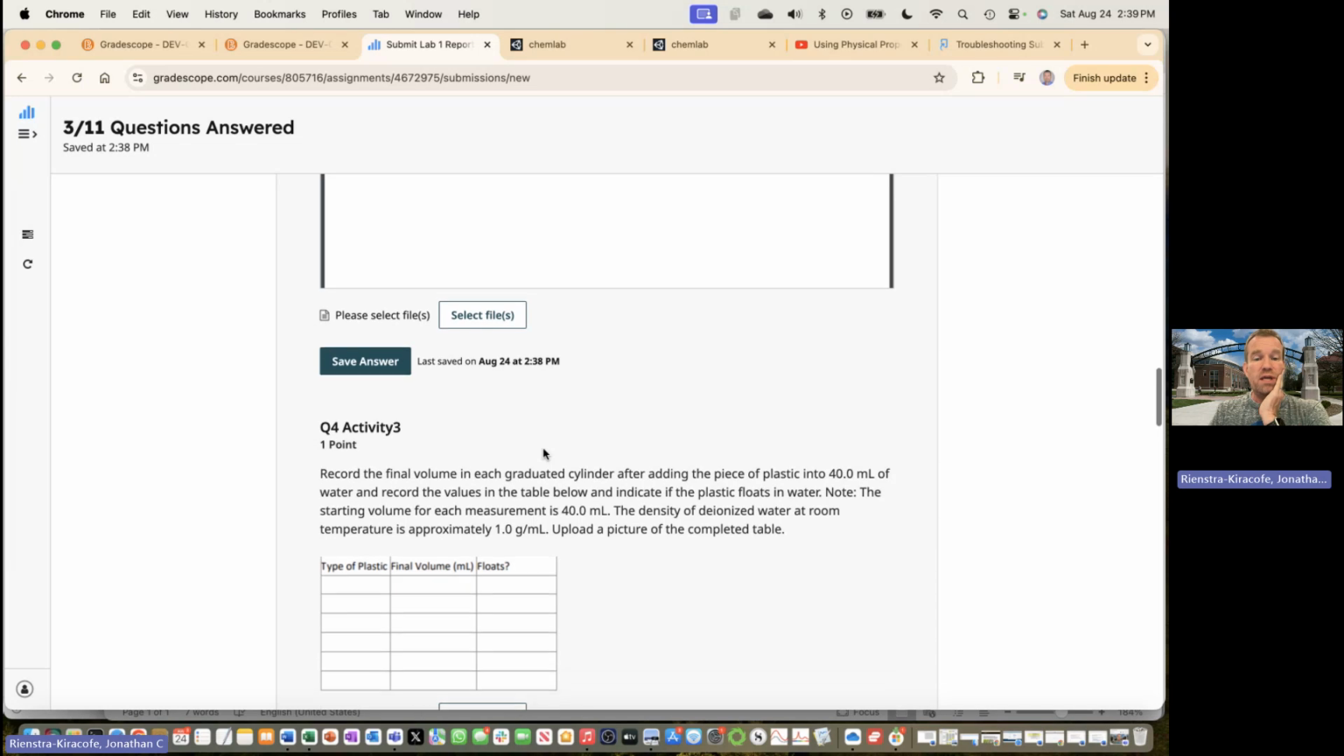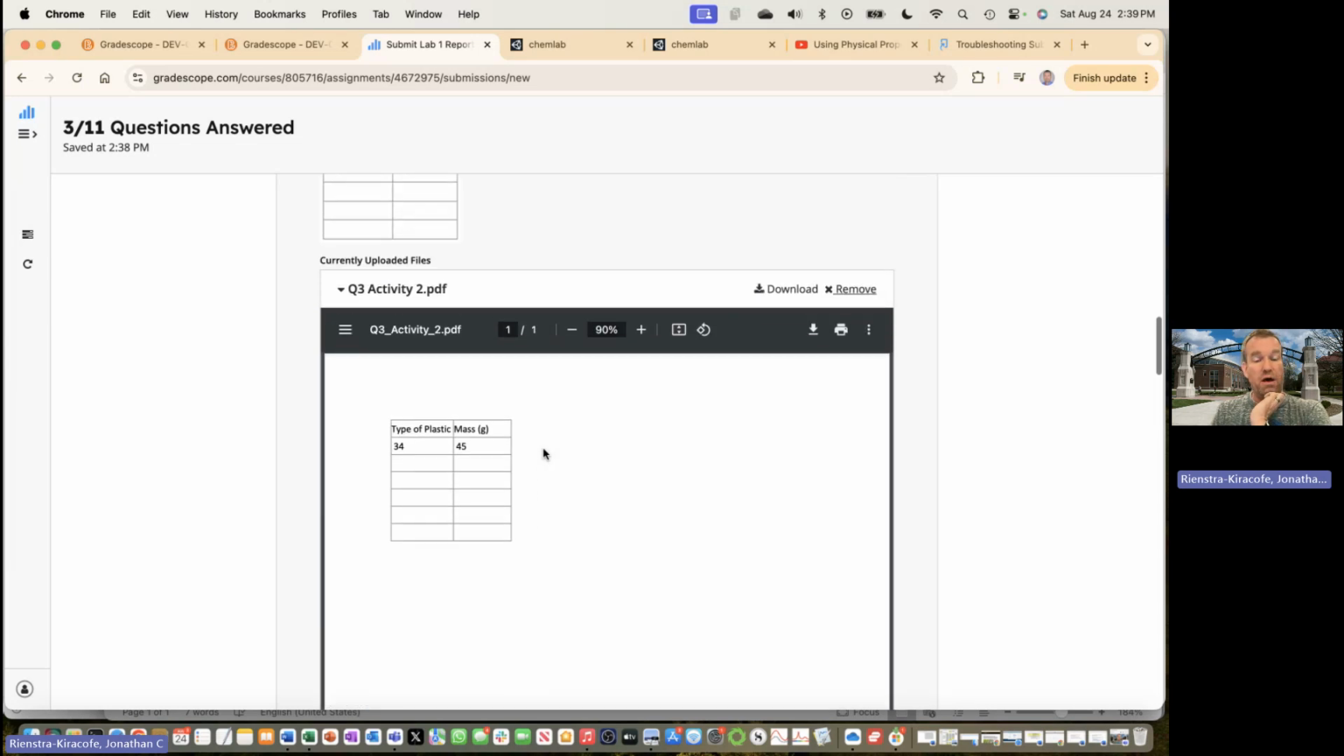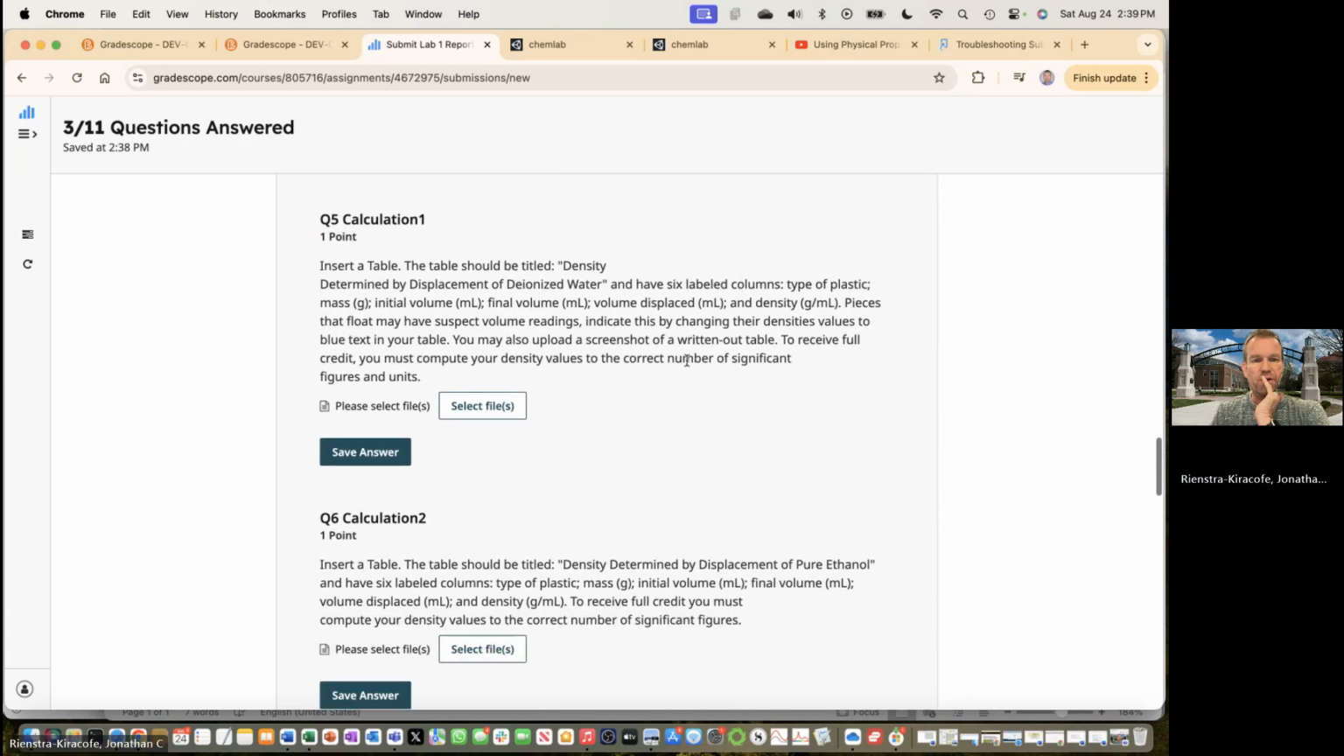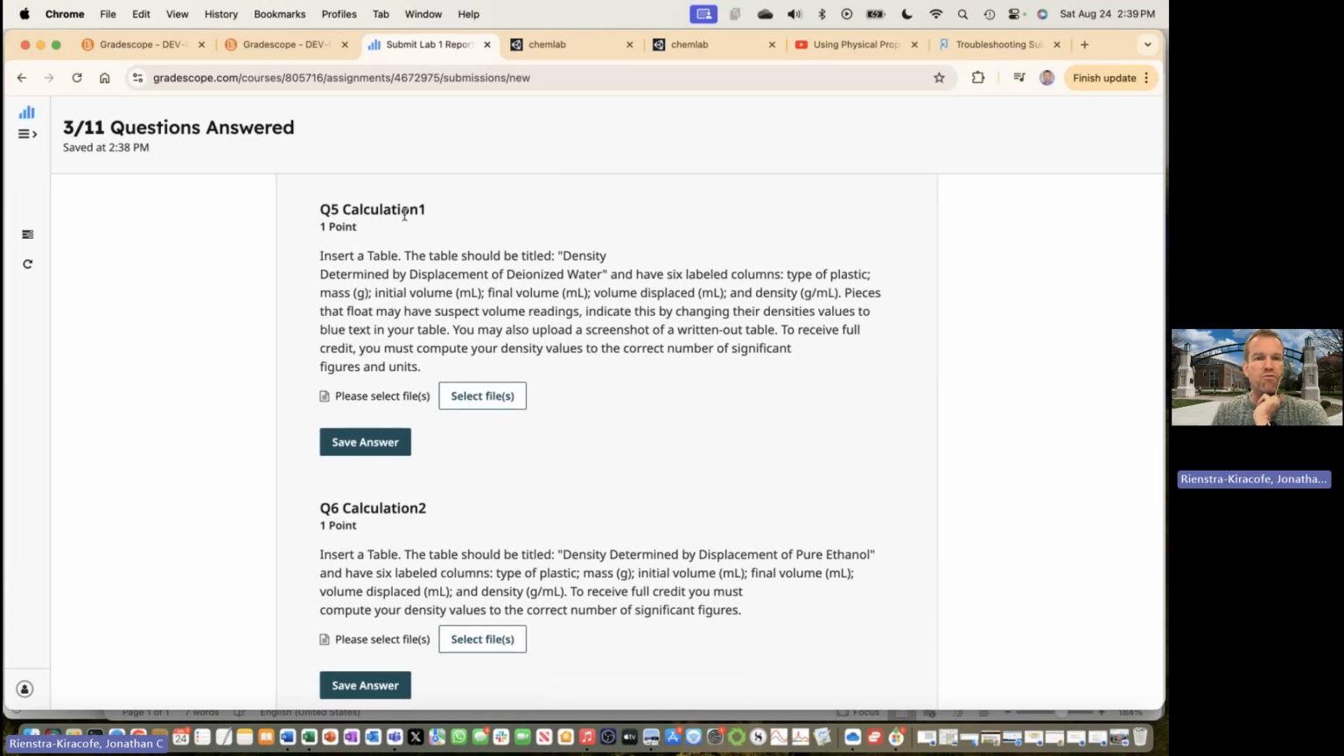You can even do some other clever things. Let's say that there is a calculation you need to do. Here's Q5 calculation 1, and I need to show a calculation. Now, I'm not giving away answers. You're going to get a chance to do this lab. But I just want to show you a little bit of what I can do here.